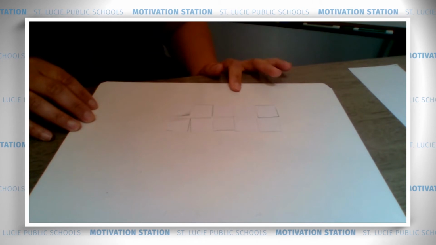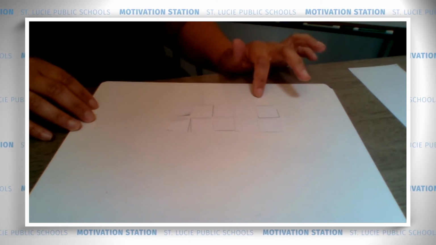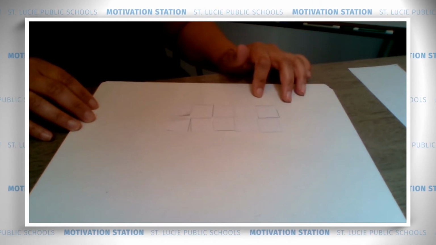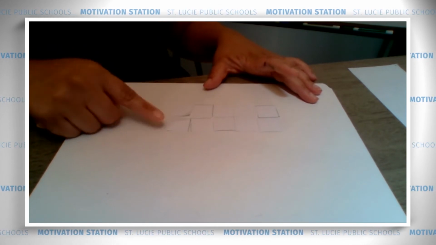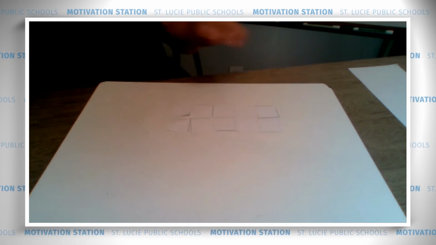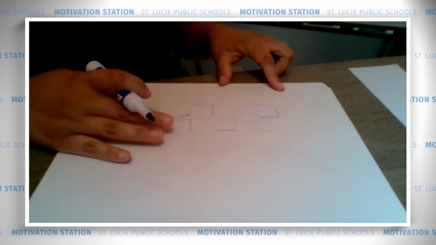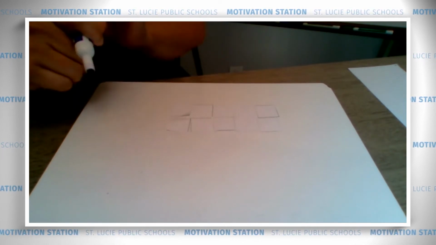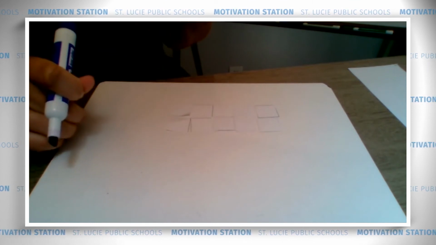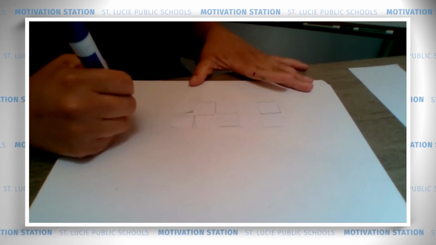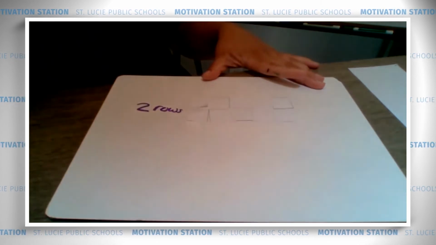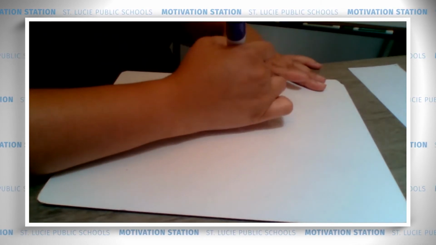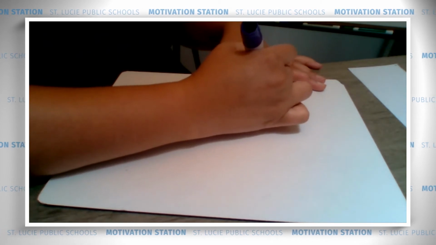Think about our skip counting. Because I have five in each row, I can count by fives. 5, 10. So there are 10 squares in this rectangle. And we said we were using 10. So I have two rows and five columns.